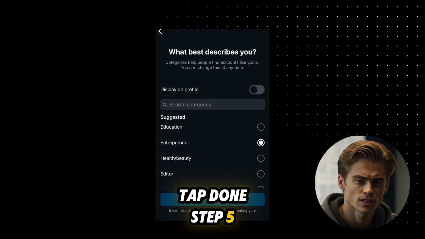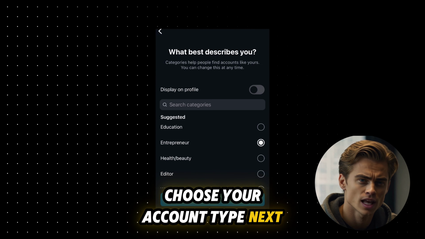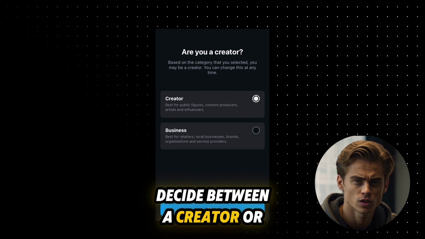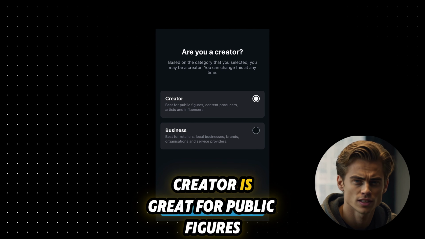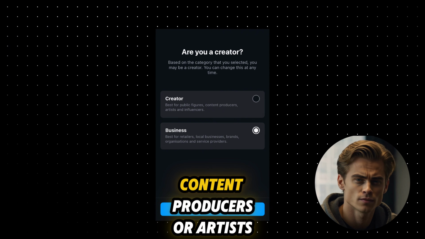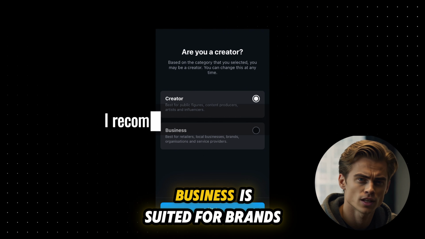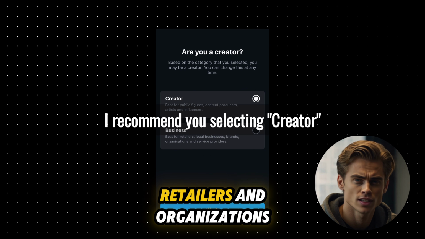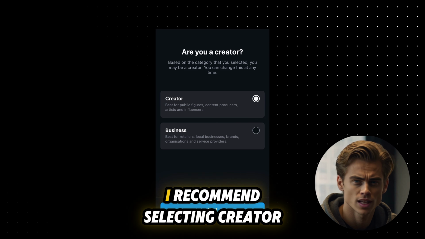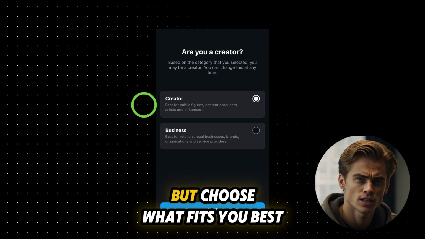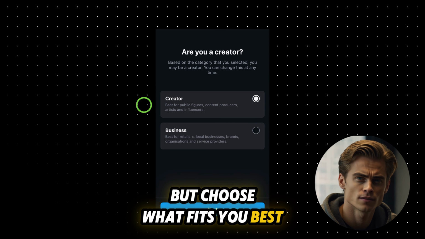Step 5. Choose your account type. Next, decide between a creator or business account. Creator is great for public figures, content producers, or artists. Business is suited for brands, retailers, and organizations. I recommend selecting Creator, but choose what fits you best. Tap Next.